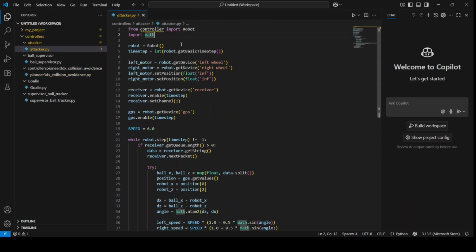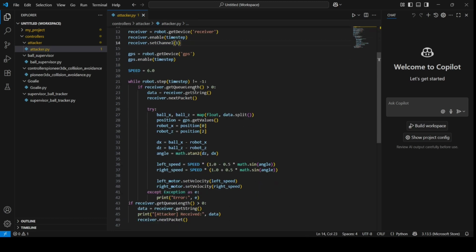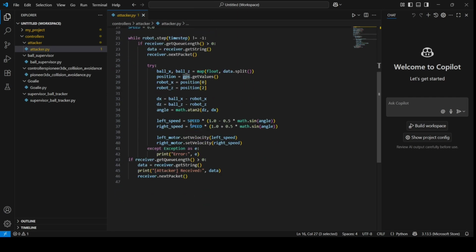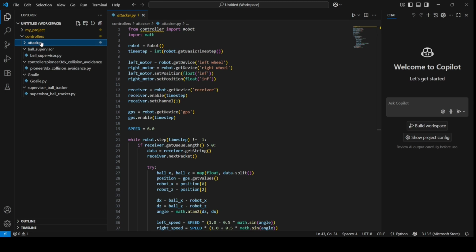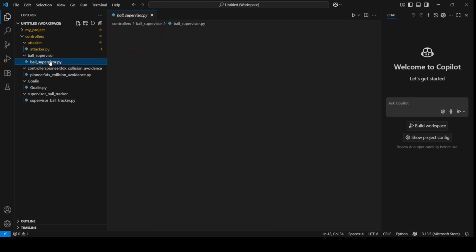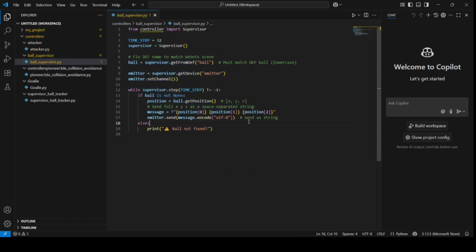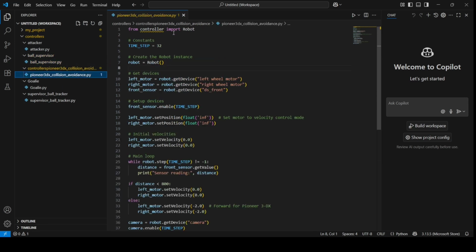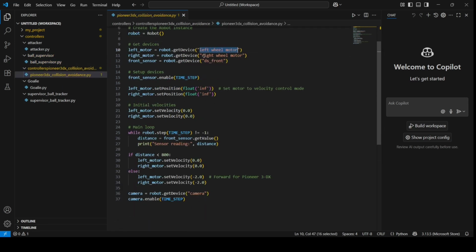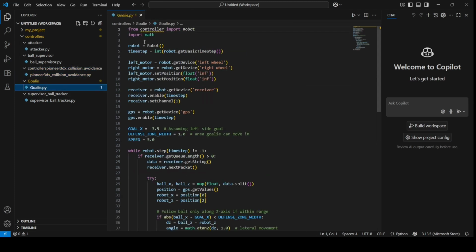Now moving to attacker key. Let's take a look at the attacker file. The script uses the robot GPS to determine its position, then calculates the direction to the ball using the data received from the supervisor. The robot then uses a basic steering algorithm to move towards the ball by adjusting the speed of its left and right motors accordingly. The key logic here involves using a tan function to find the angle between the robot and the ball and setting motor velocity based on the angle. The code also includes error handling to ensure the robot doesn't crash if message data is malformed.